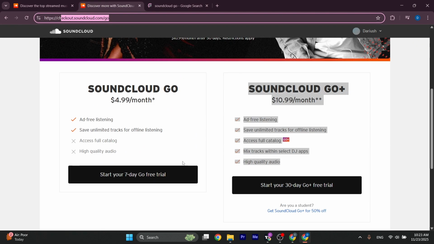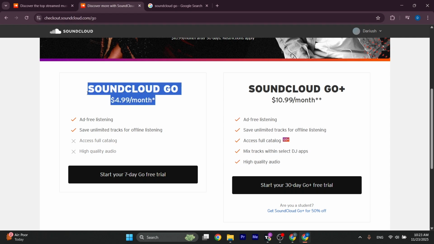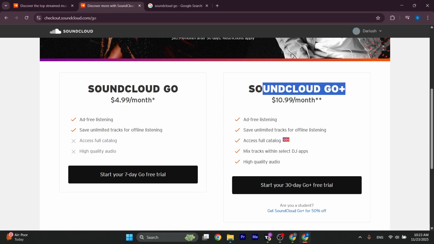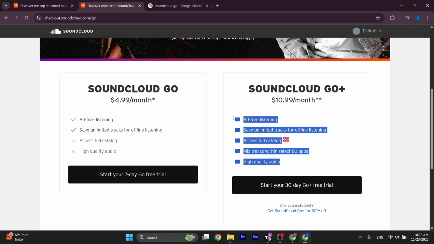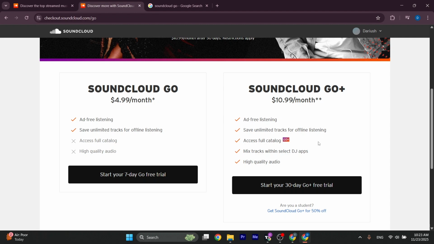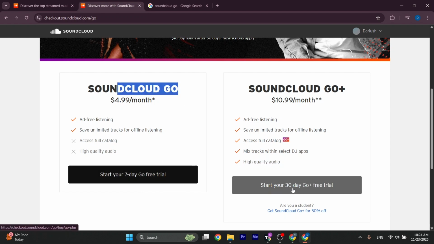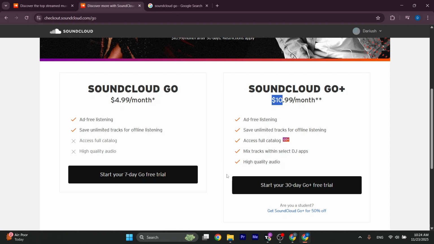Once you're inside of this platform, there are two plans that you can select, either the SoundCloud Go or SoundCloud Go Plus. These are the two benefits that you get with the SoundCloud Go, and these are all the 5 benefits that you get with SoundCloud Go Plus. The extra being the access to full catalogs, mix tracks with the selected DJ apps, as well as higher quality audios. So depending upon what you need, you can start a free trial, a 7-day free trial for SoundCloud Go, and a 30-day free trial for SoundCloud Go Plus. So just click on one of these options, add in your payment details, and then subscribe to it.